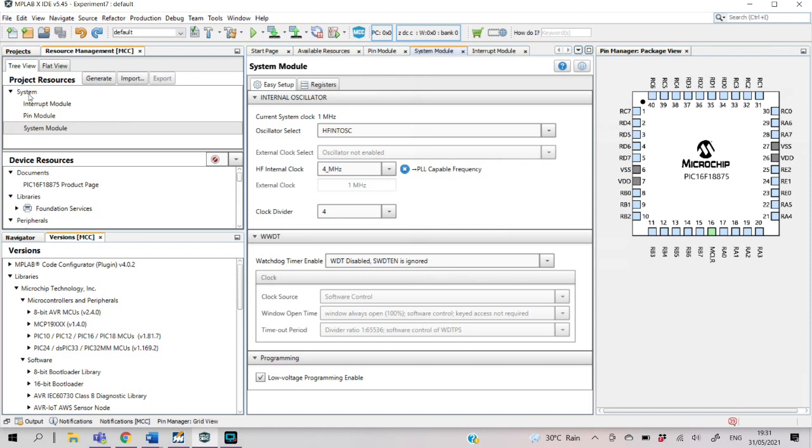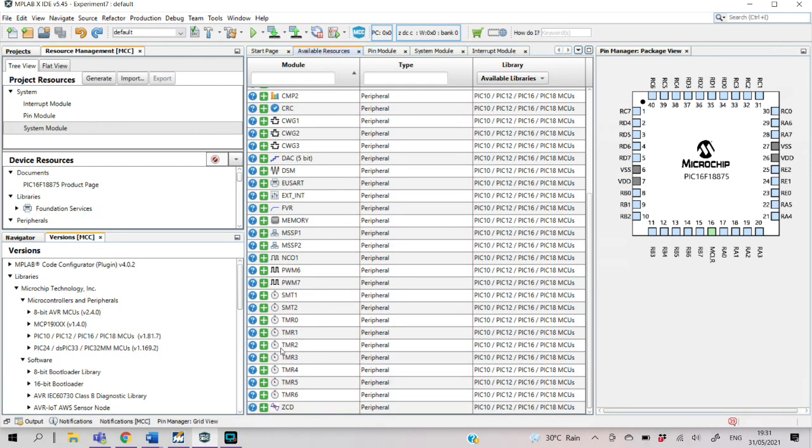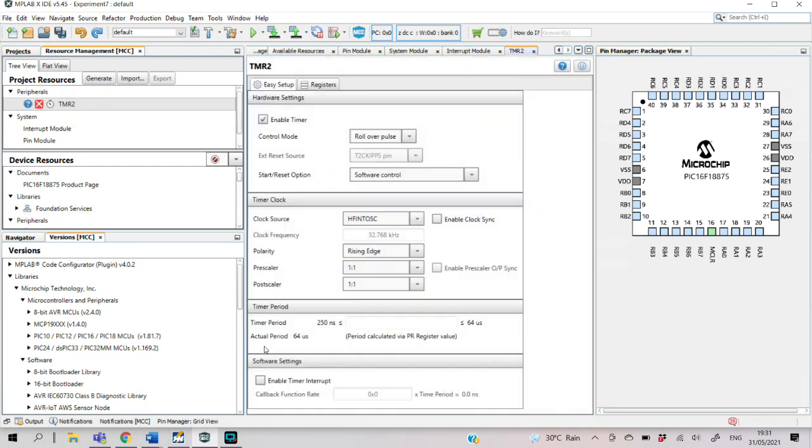So for this experiment, we will go to peripherals, or we just simply click this tab, the available resources. Then we will look for the timer 2, which is here. Then click the plus sign, and we will set up this timer 2.